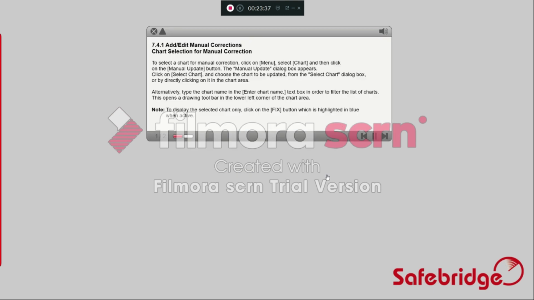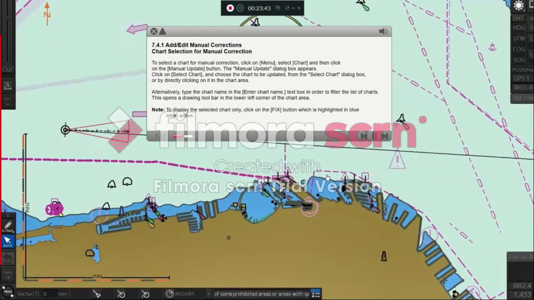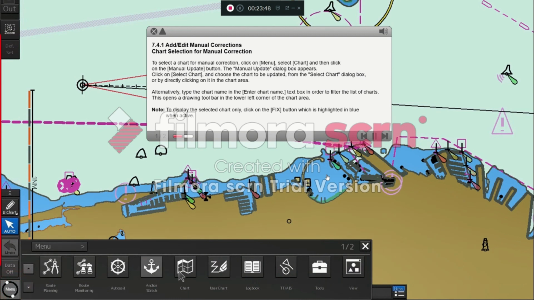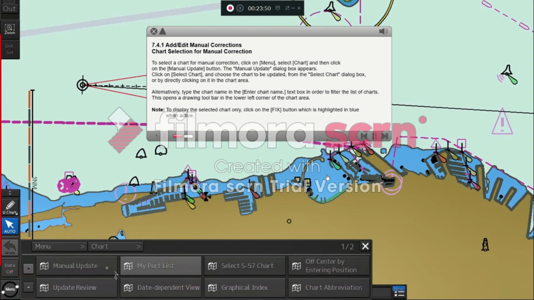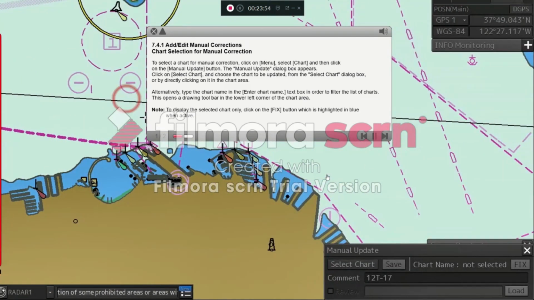Add or edit manual corrections. This topic explains how to add or edit manual corrections. Chart selection for manual correction. To select a chart for manual correction, click on Menu, select Chart, and then click on the Manual Update button. The Manual Update dialog box appears.